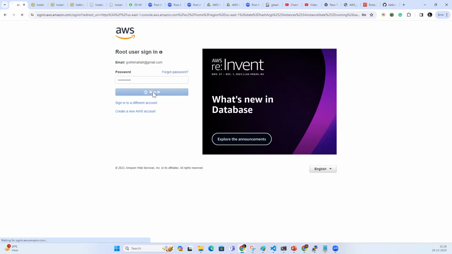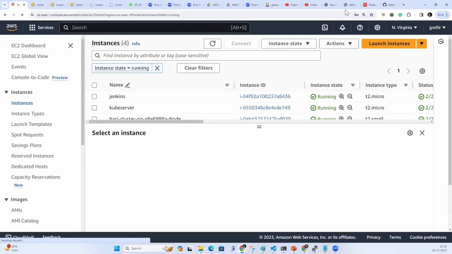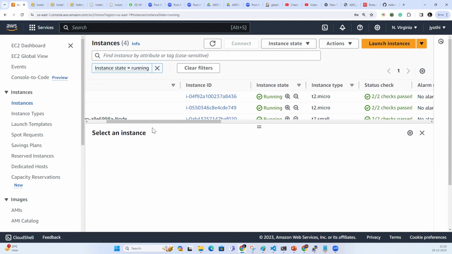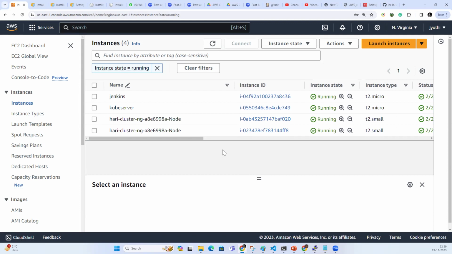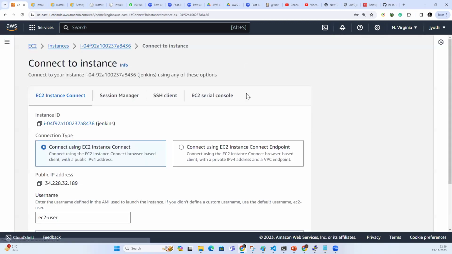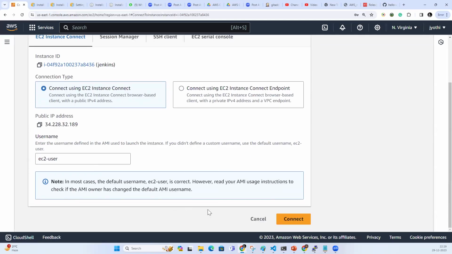We already deployed, right? We took it from the web last time, and we deployed on the container, right? Our deployment was on Kubernetes. So this is the Jenkins server. Connect to the Jenkins server, the EC2 instance.